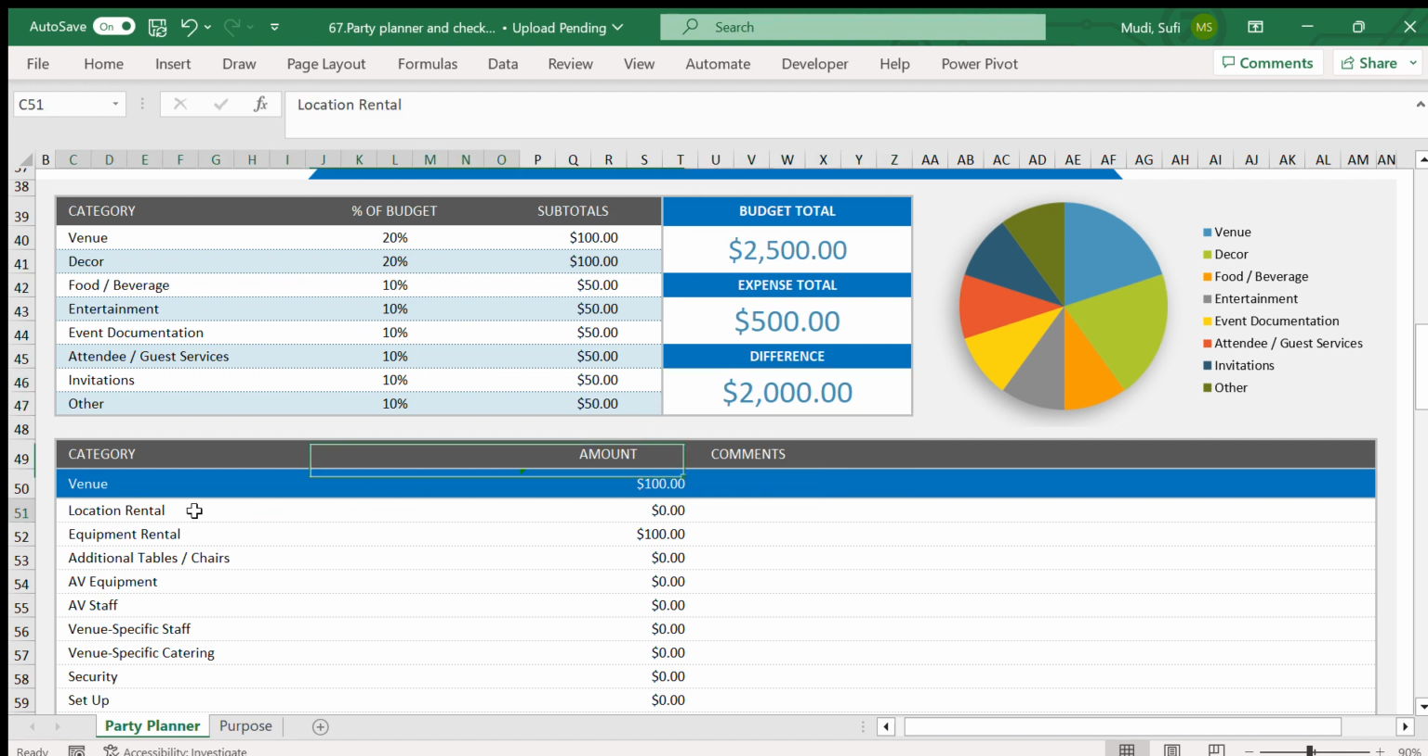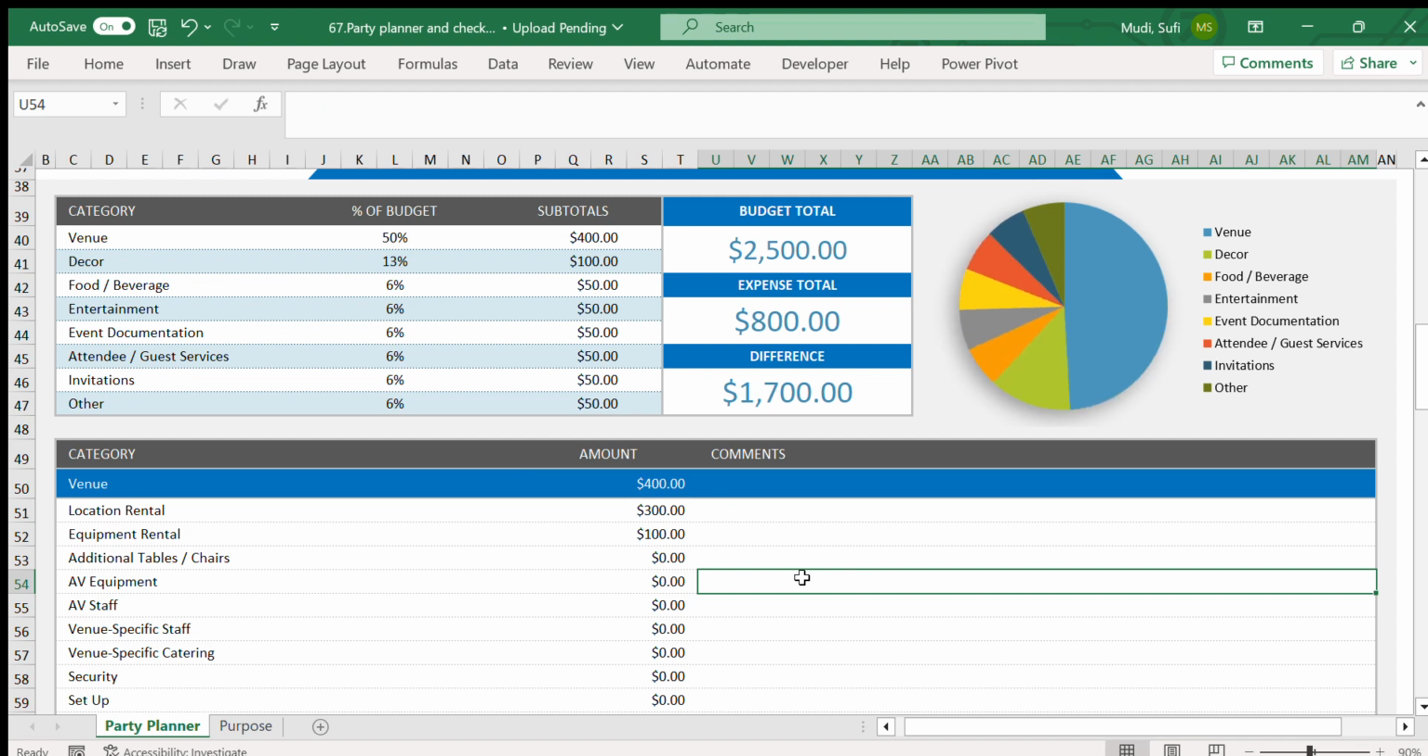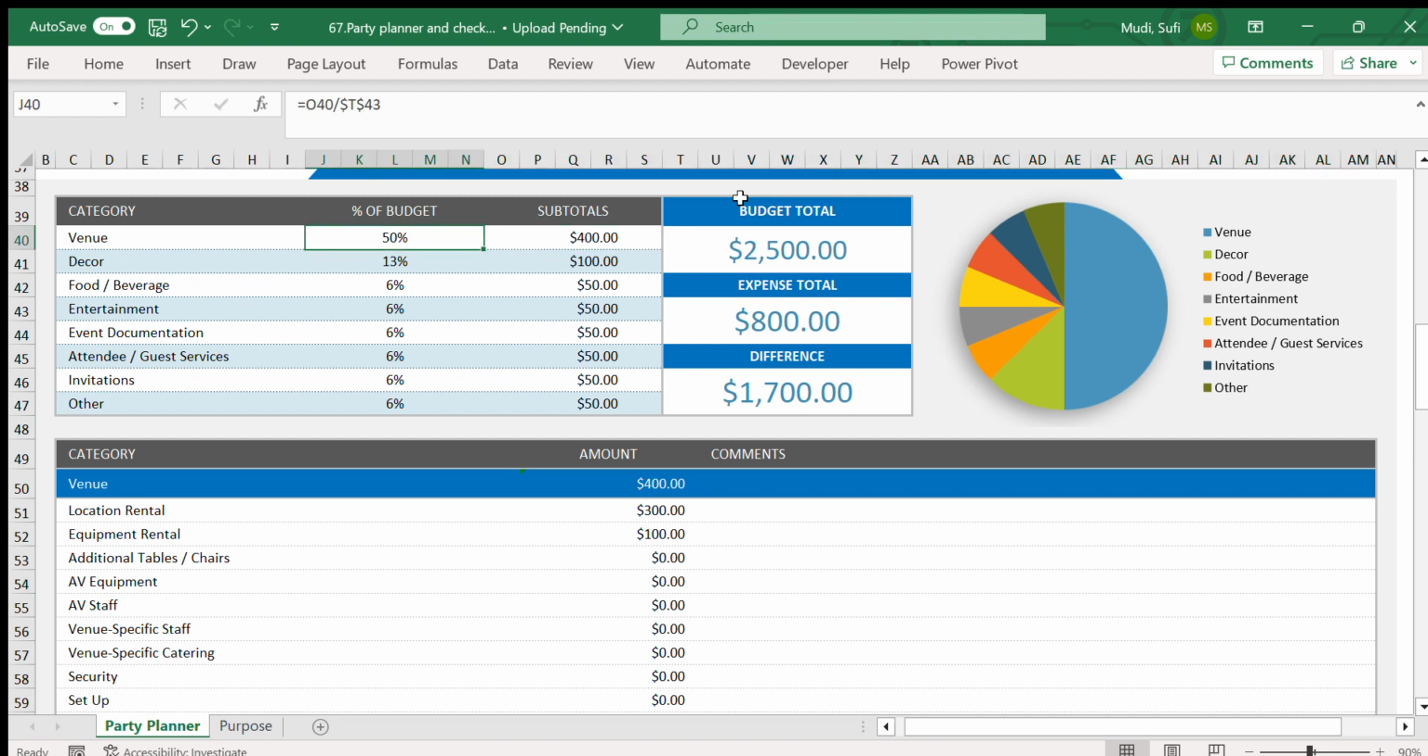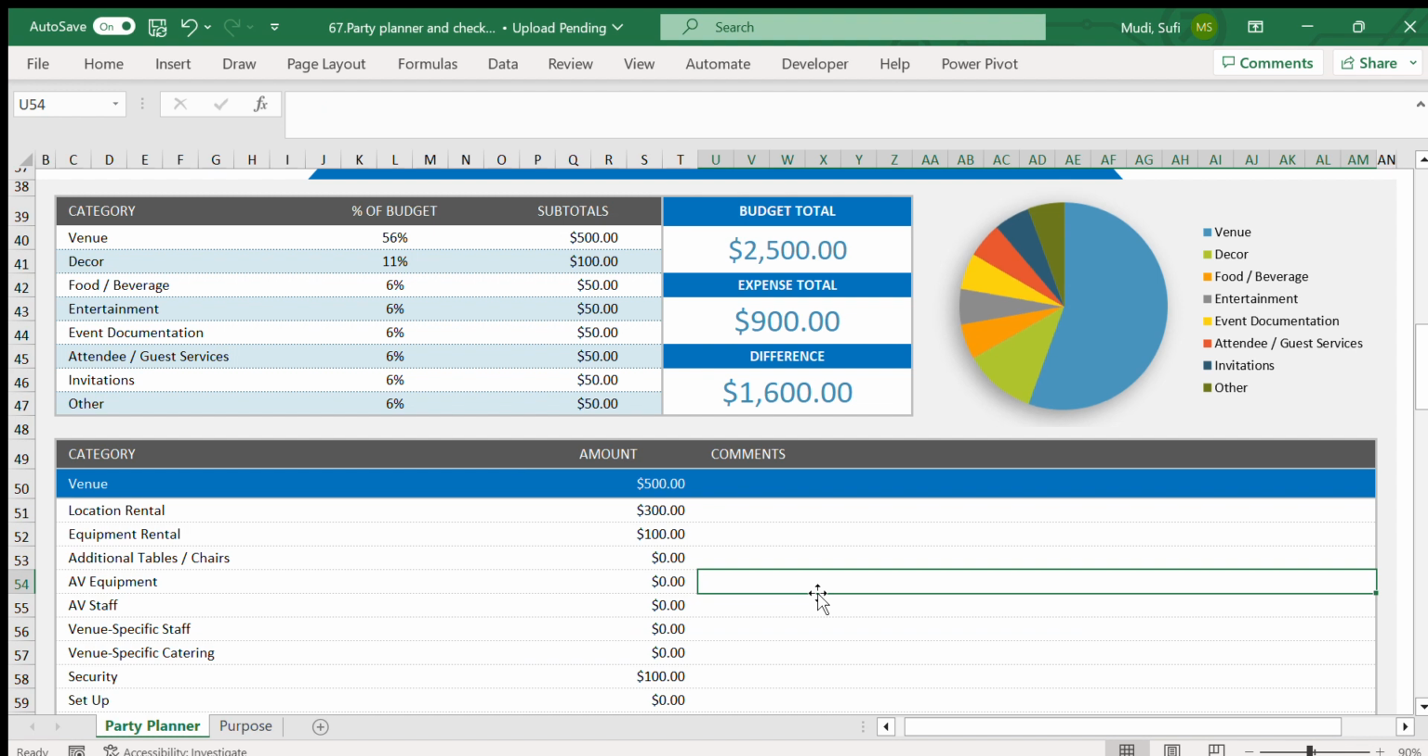So let's say, for example, for location or rental, if you put this, for example, 300, can you see it? This is also updated. This is also updated. This is also updated, and the chart is also updated. Let's add again. Let's say for security, if you pay for security 100, it will actually update itself.